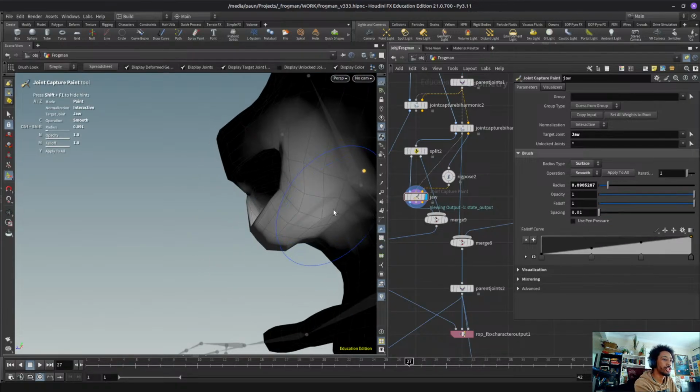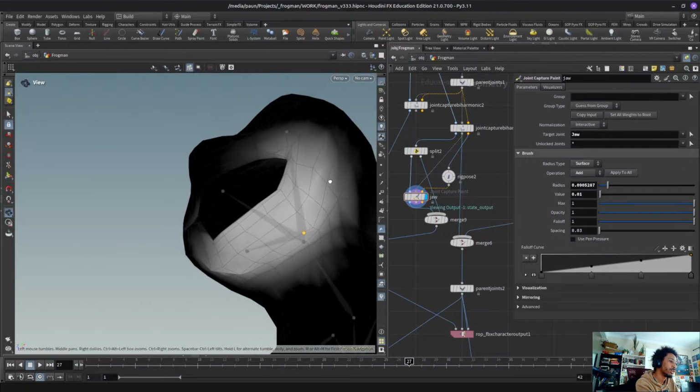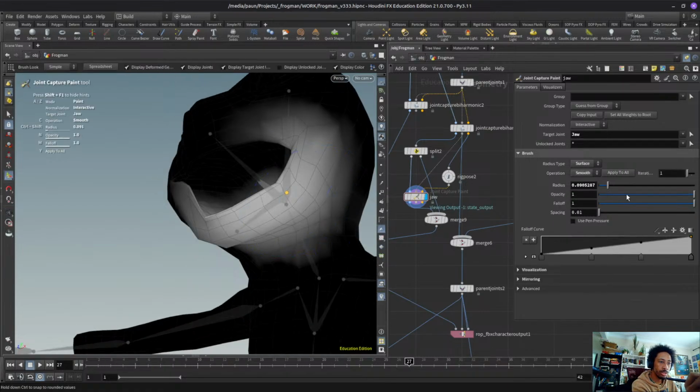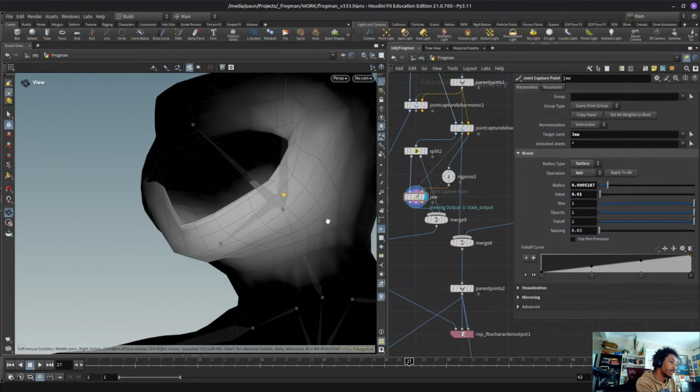And if you hold shift, it's going to smooth it out automatically. It's going to go to the smooth tool. It is pretty strong though, so just, I guess, lower it as you wish. Okay.